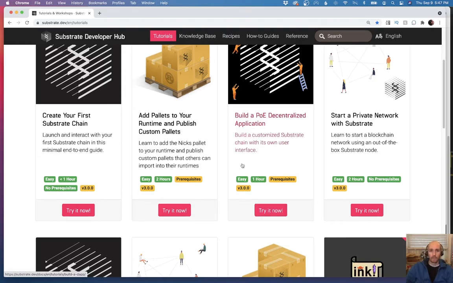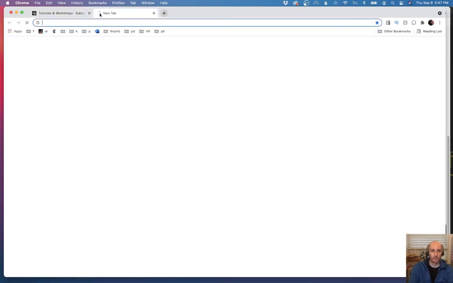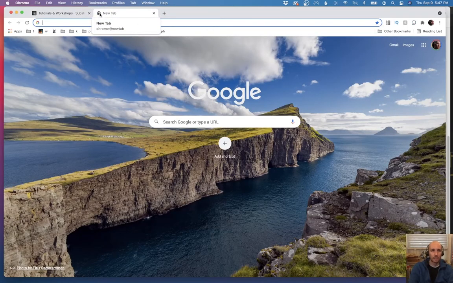So we just pick one of these and we do it. Let's see, there's build a POE decentralized application. I don't know what POE stands for. Point of entry, maybe? POE.